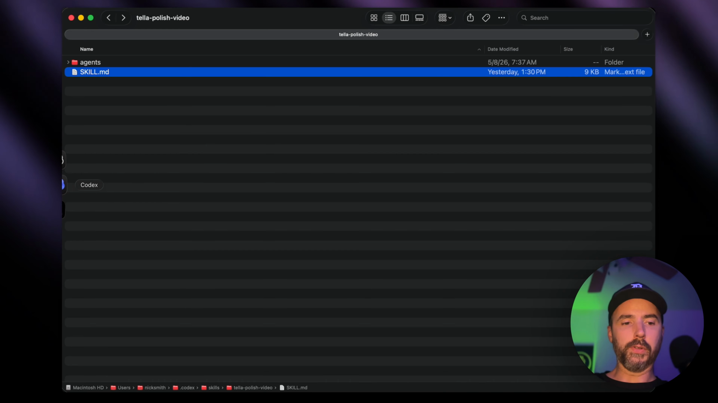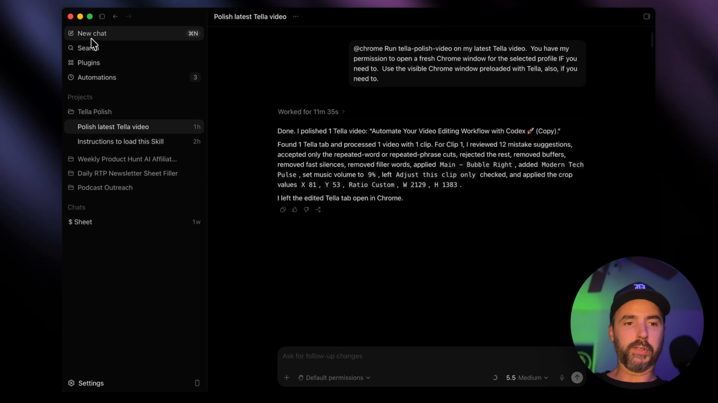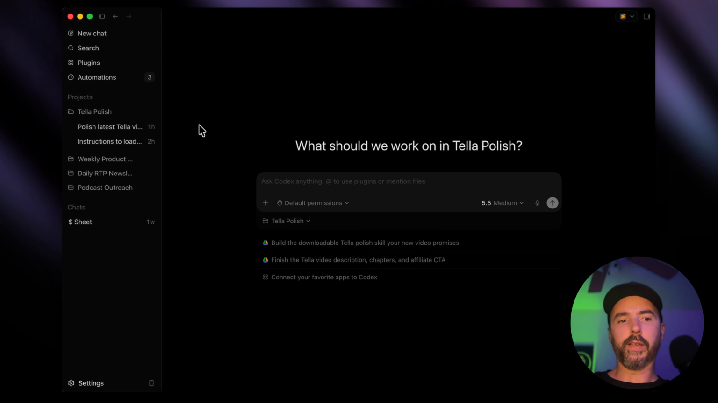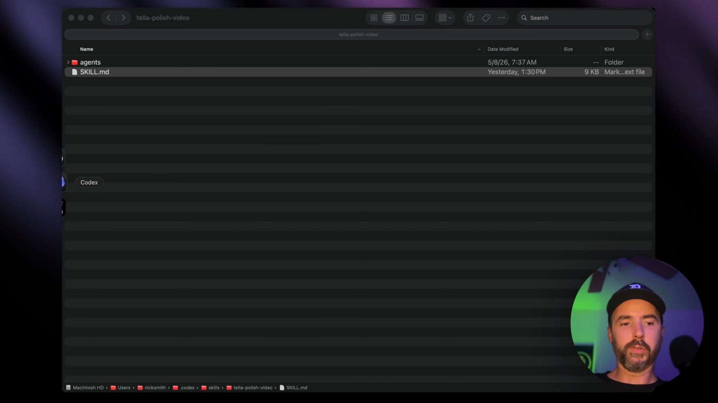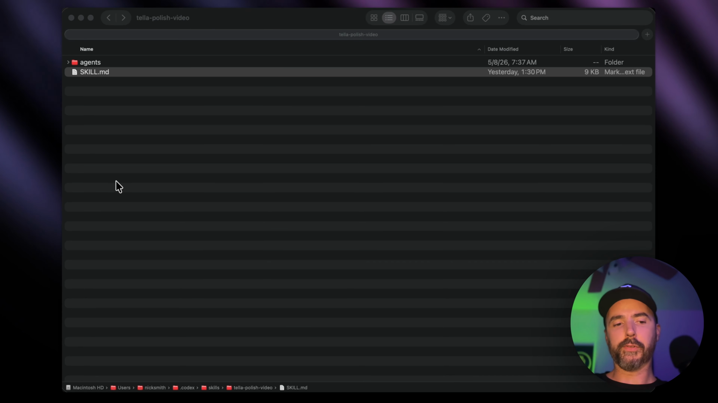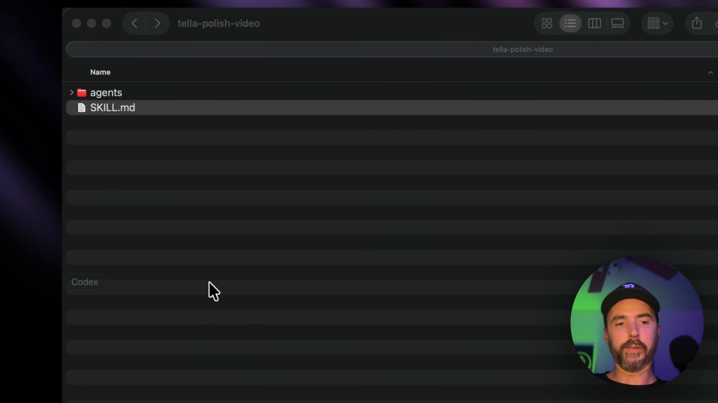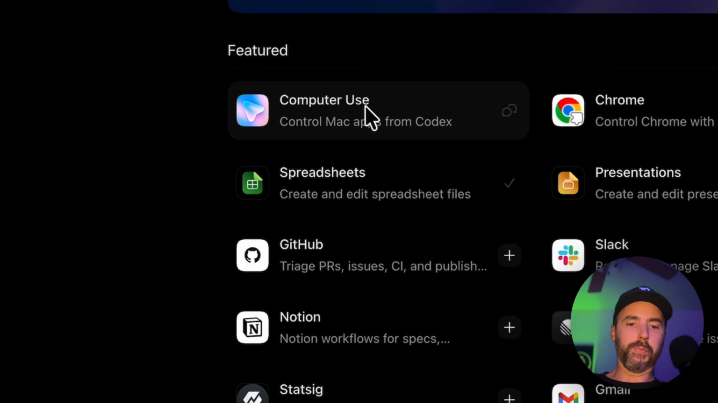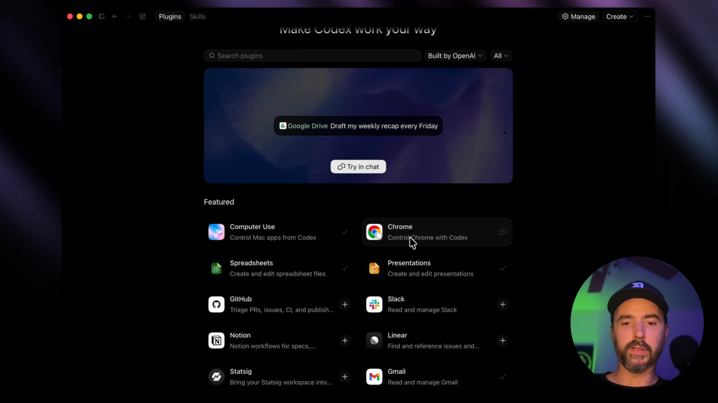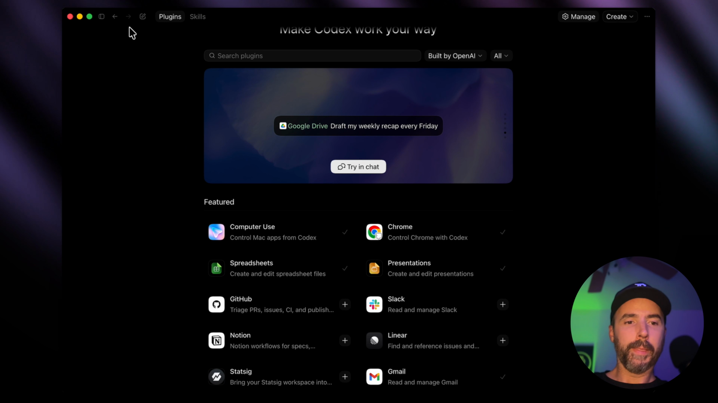And now we're almost done. Next, you just want to go into Codex like this and quit Codex. Then you want to go back into Codex after it closes down successfully. Now go into plugins on the left and make sure that Computer Use and Chrome are plugins that you have enabled. Both need to be enabled. Computer Use is the backup in case this one does not work, but we're going to focus on the Chrome extension.